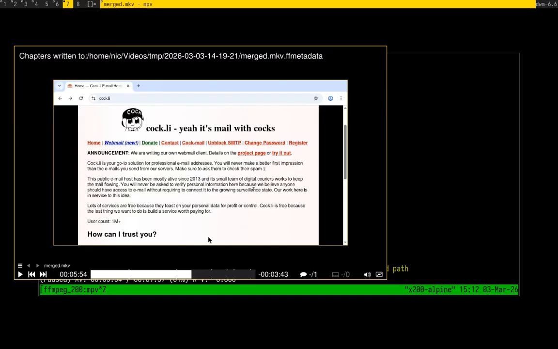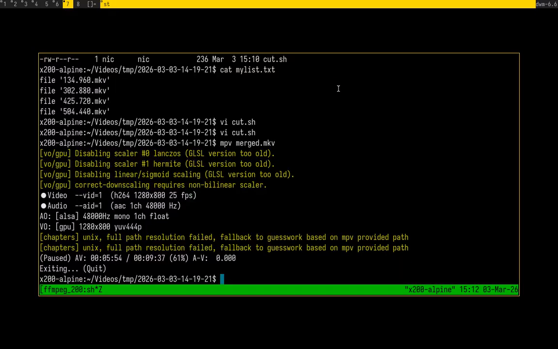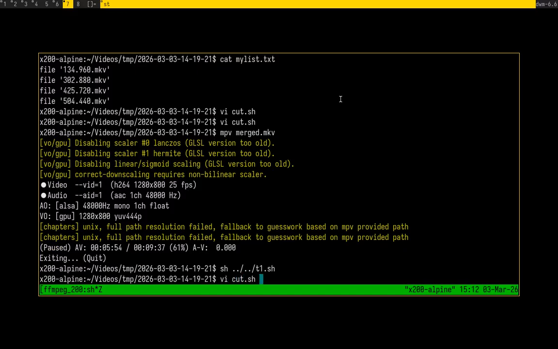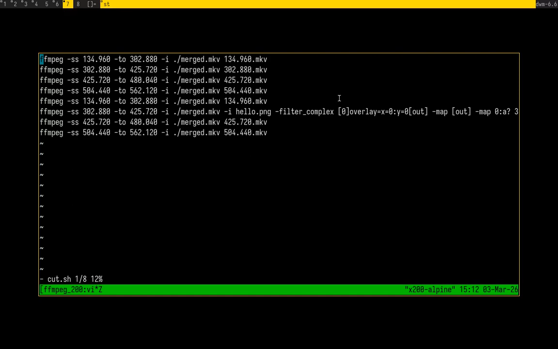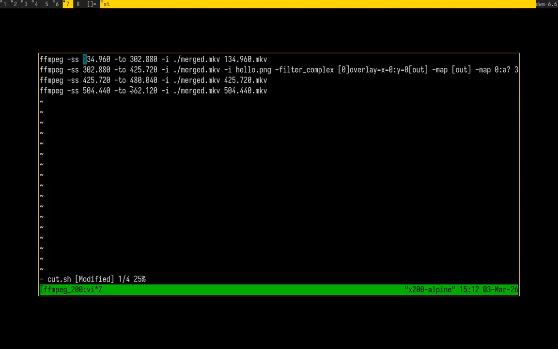Let's save this again. So this is now saved again in merge.mkv.ff metadata. If I now run this script again, I don't know if it will actually override it. And remember that part. Yeah, it will override it. No, it will not override it, but it will simply append to it. So this is not good. These were in before when we ran the script the first time. So we need to delete all of these out.